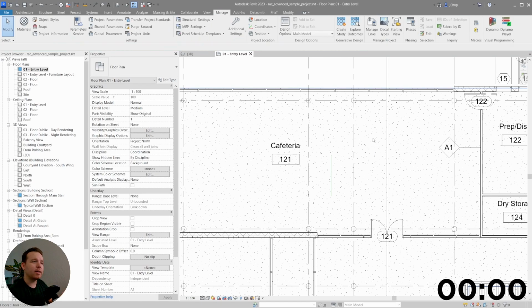So yeah, there you have it. One of those commands that was added in Revit 2022.1, and I don't know if all of us have noticed at this point. So there it is.